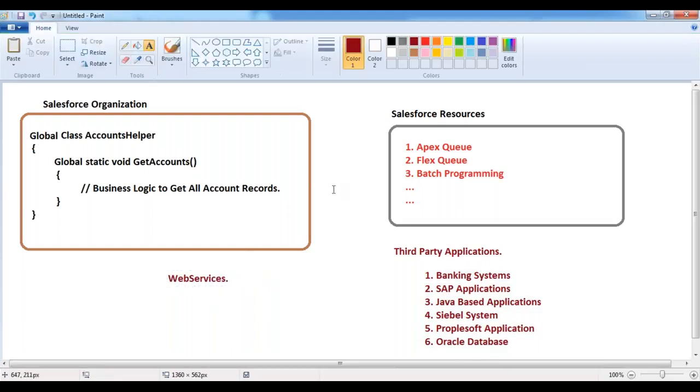Then what do you mean by a web service? Simply nothing but a class. What does it contain? Business logic. So as of now, we have prepared the class. Within the class, we have prepared some methods. Inside the methods, we have written some business logic. That can be accessible within the organization, and from outside of the organization also, by using Salesforce resources.